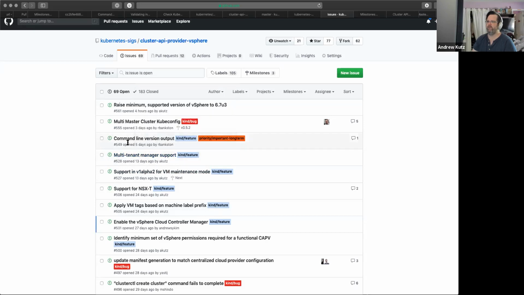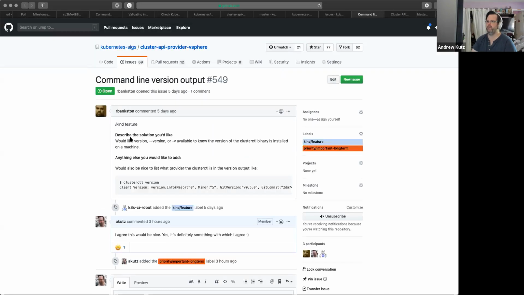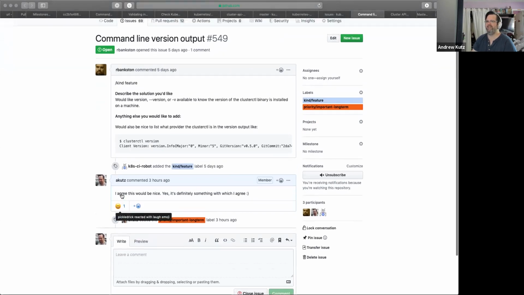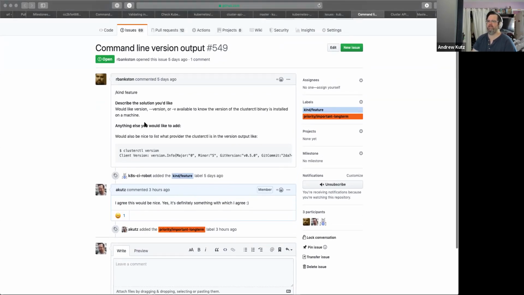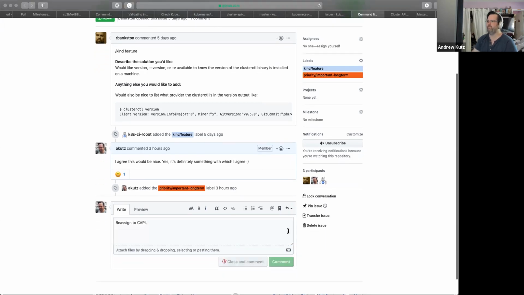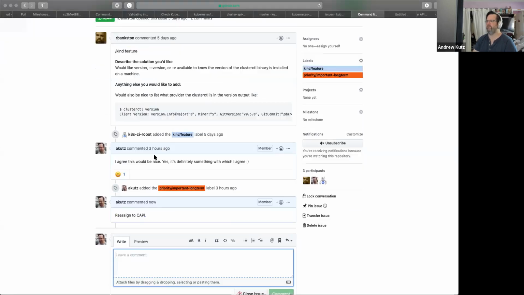All right, command line version output. I responded to Ralph. He said he would like for the manager to be involved. Okay, well, clusterctl, by the way, for those who aren't aware, is no longer our concern at all. It is built and maintained by CAPI. I thought he meant the manager using clusterctl as an example, so I'm going to reassign this to CAPI. All right, that's easy.